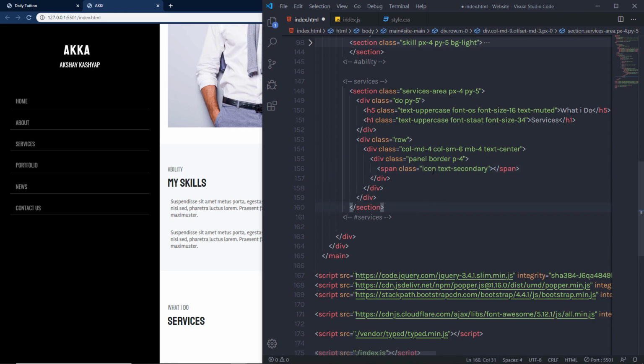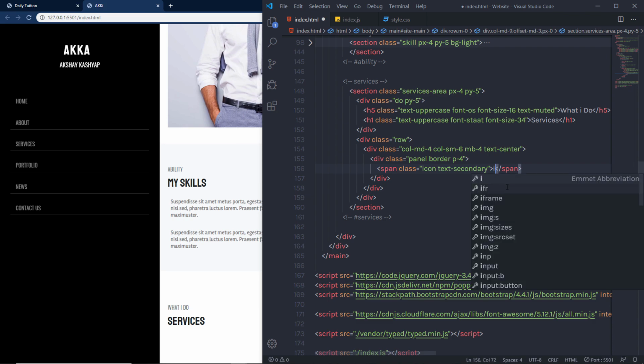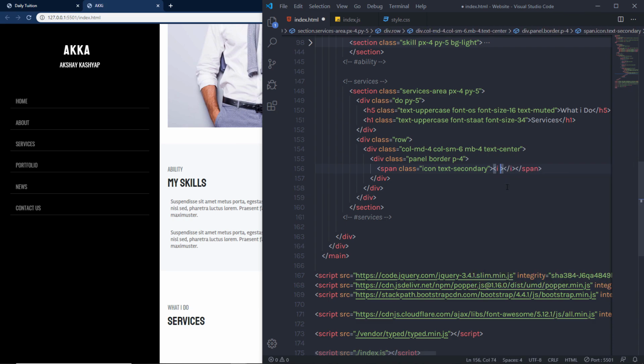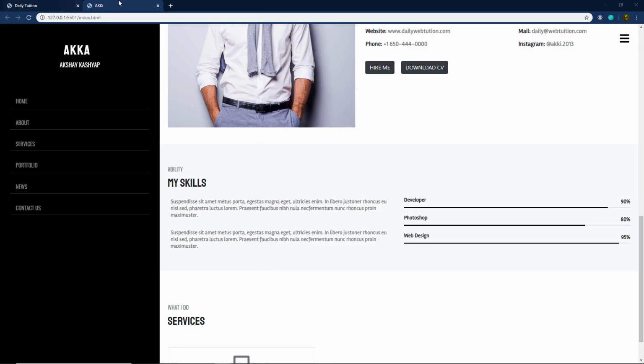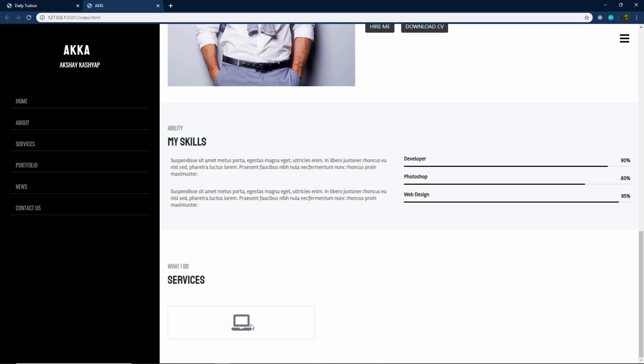I'm going to use my custom class icon. If you want to access this span tag, you can access it using this icon class. Inside this span tag, I'm going to add an i tag to add an icon, and then specify a class to it as fa fa-laptop, and I want to increase the size of this icon, so I'm going to use the fa-3x class. Save the changes, back to the website. You can notice I have this laptop icon here.